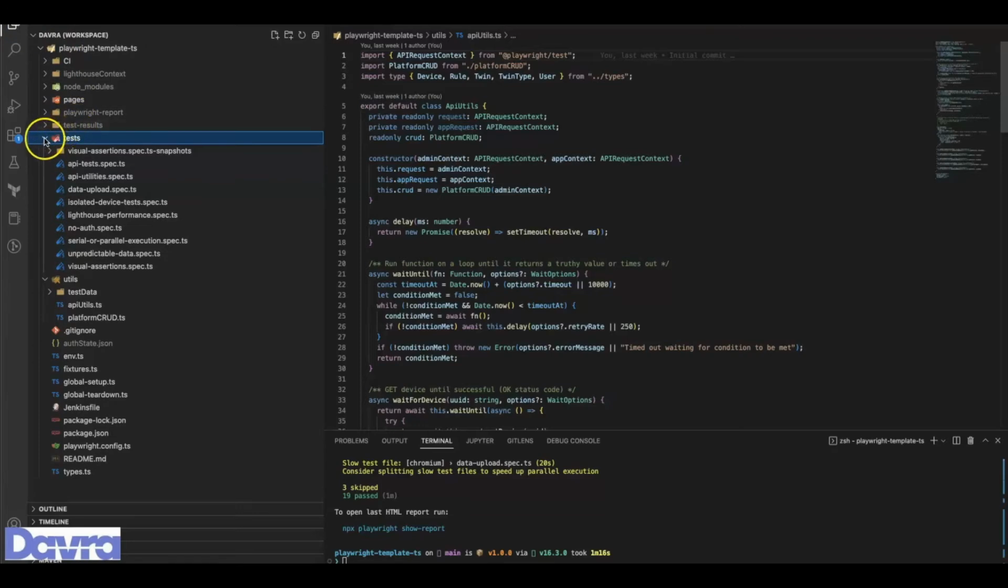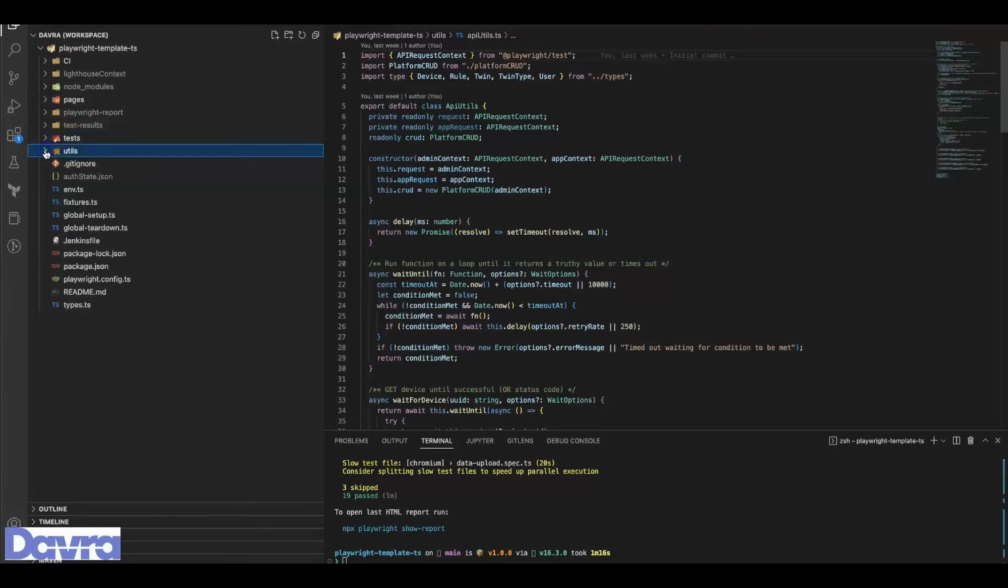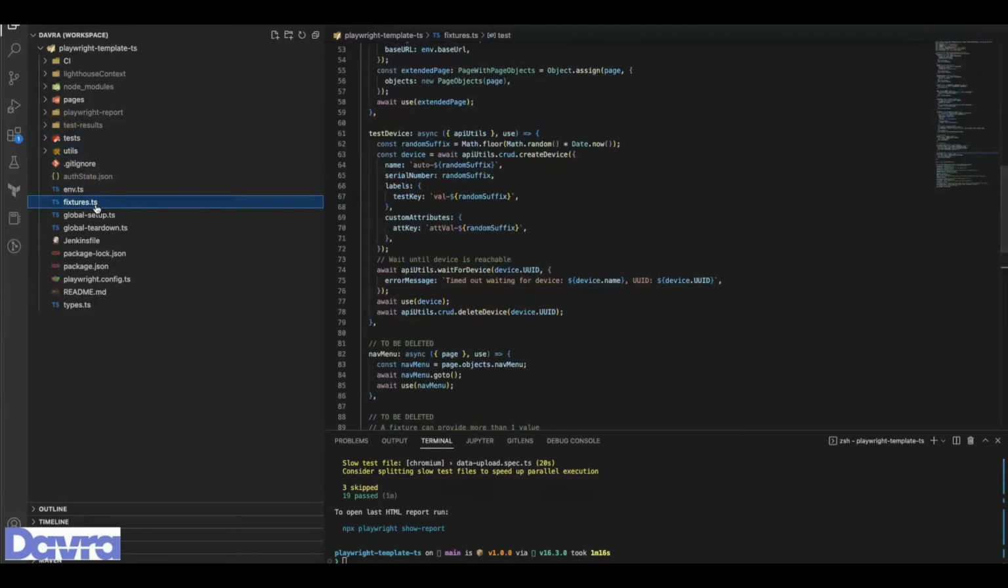And last but not least, let's have a look at fixtures. If you haven't worked with fixtures before, they can be a slightly confusing concept, but everything in this project relies on them quite heavily.